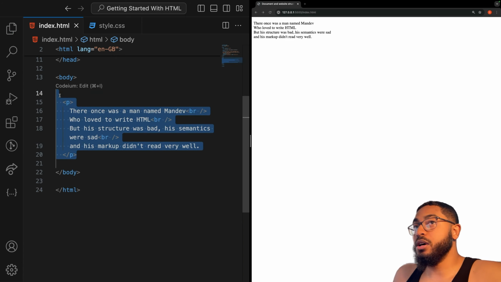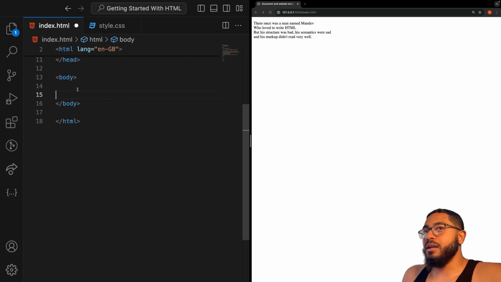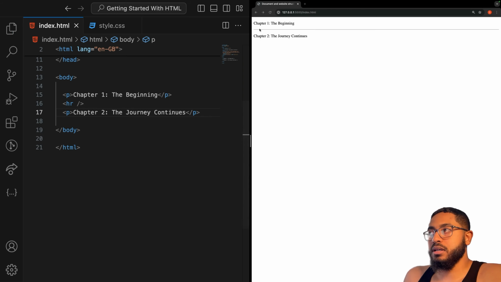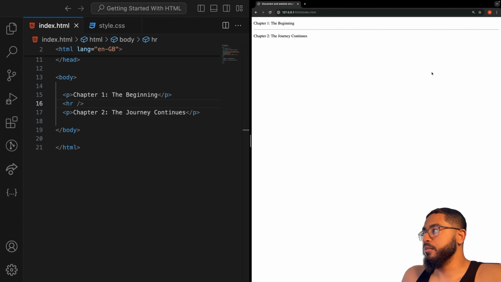Now the second one, which is the horizontal rule element. Now this element creates a horizontal rule in your document to show a change in topic or scene. Now visually it's just a horizontal line. So this is how it looks. So we've got chapter 1, the beginning, then we've got the horizontal rule element, and then chapter 2. And as we can see here, it adds this horizontal line by default. Now we can change the style if we wanted to use CSS, but essentially this line helps separate sections, making your content easier to read. And you should use it whenever you need a clear break between themes or sections in your text.